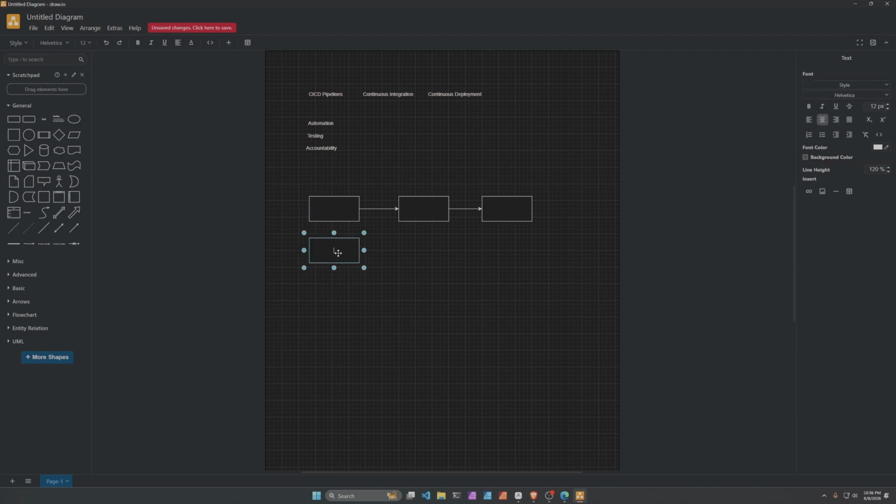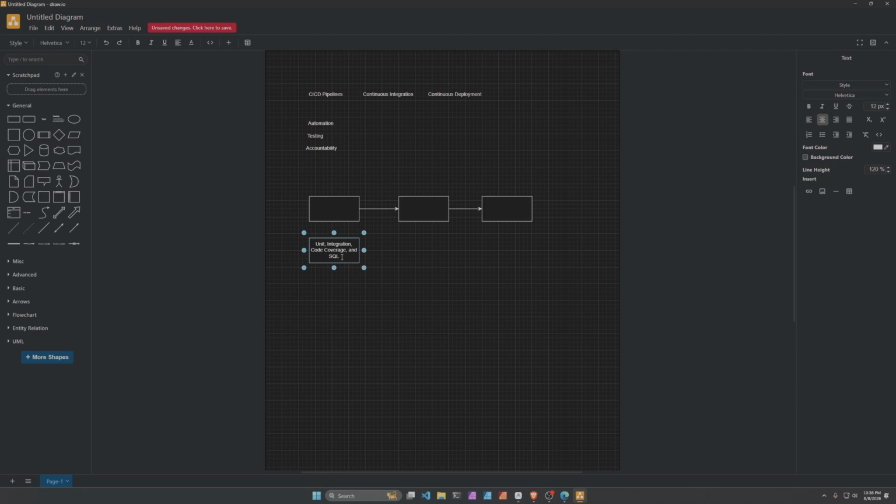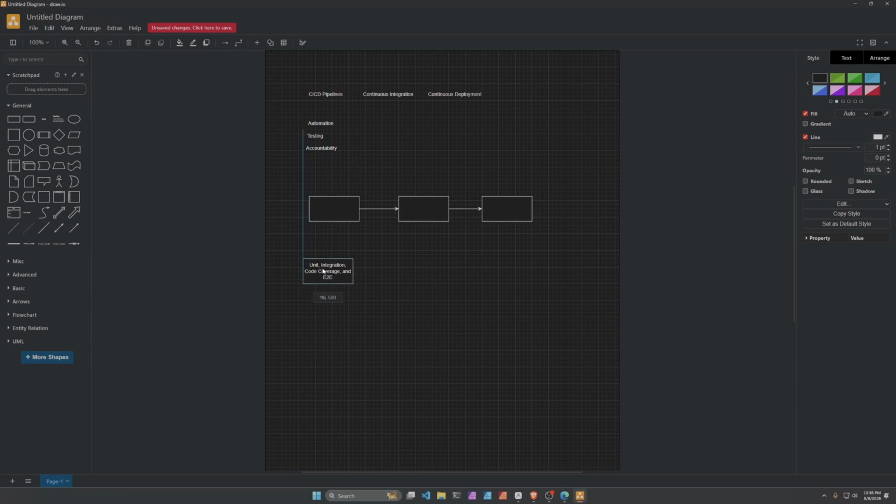You'll set up unit tests, and usually if you're on a new project or an existing project, you're already going to have these set up. Unit, integration, code coverage, and, okay, so I said SQL, but it's usually another layer of end-to-end testing that you will have between teams. But regardless, you start off with the pipeline itself.